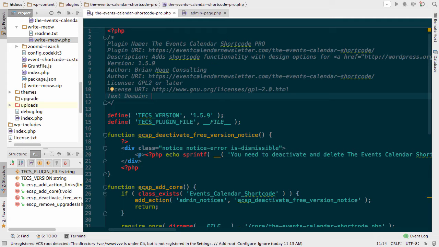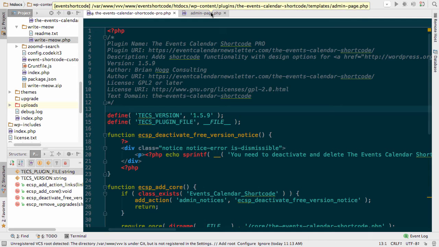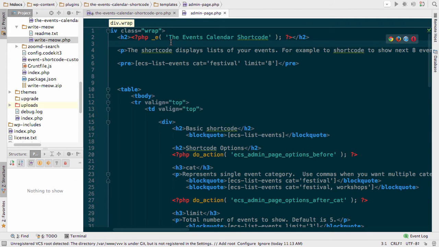And if you have a free version, like this is a pro version, but if you have a free version, you want to make sure that that matches the slug of your plugin. So in my case, it'll be the events calendar shortcode pro, without the pro. So my pro version will match the free version and just all have the same text domain. So this is the text domain that I'm going to use throughout the plugin. And let's look at some examples of how you would add the necessary functions.